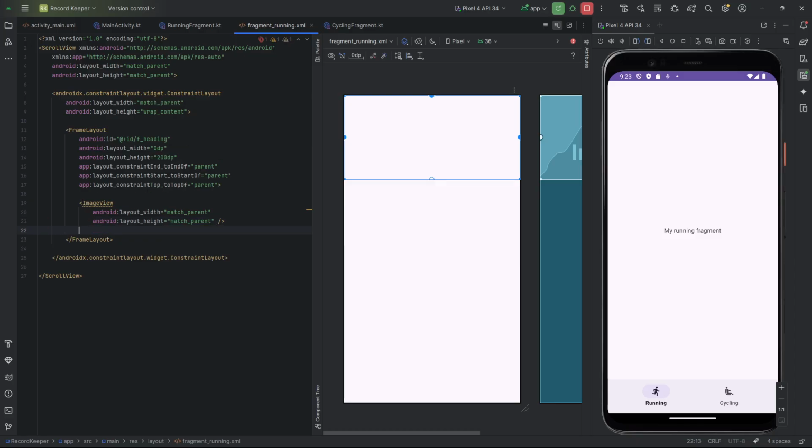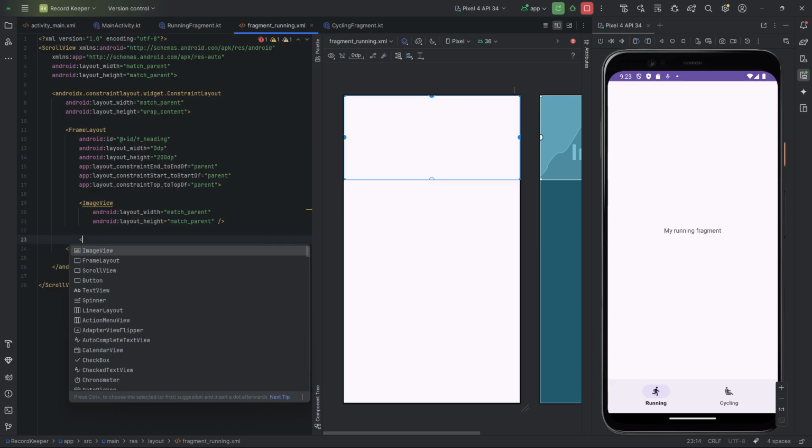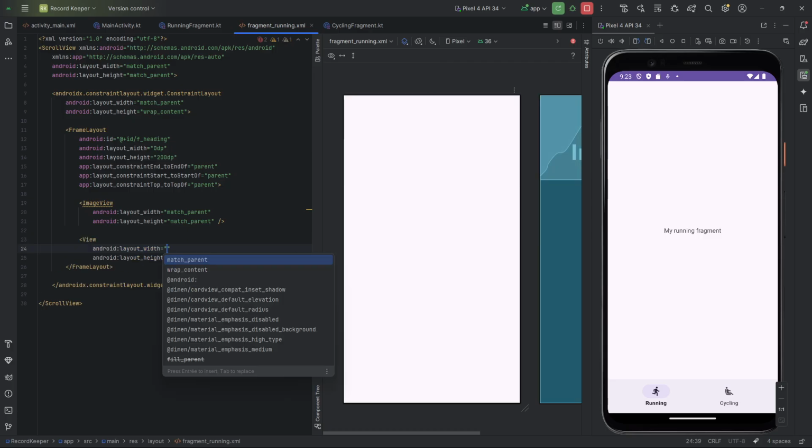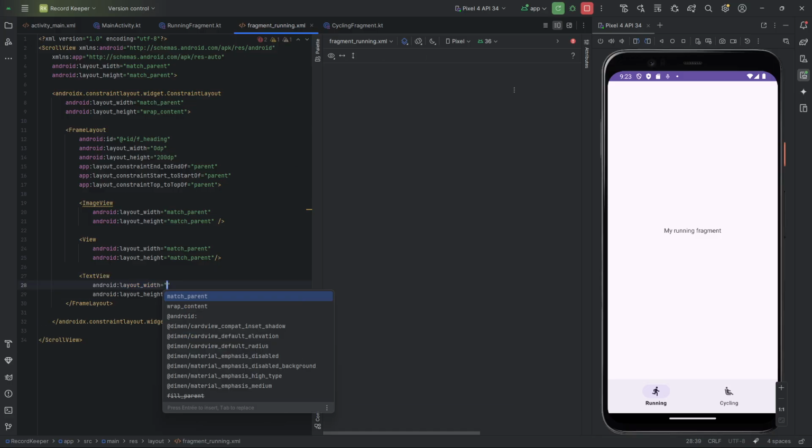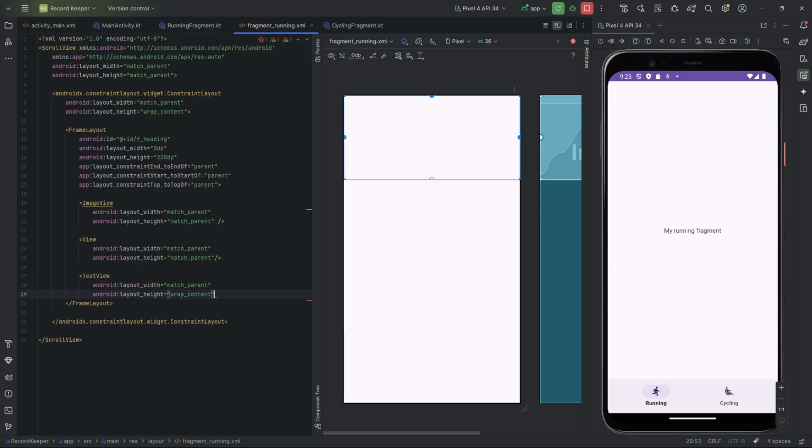So I'm going to want an image view, then layered on top of this image view I'm going to want my see-through gradient effect to slightly dim the image. So this will be a regular view with a background set on it. So we'll do view, again match parent, and then we'll need a text view to put the text on top of the image and on top of that gradient. So I'll do text view, I'll do match parent for the height, but I'll do wrap content for the text. I'll hardcode our text in for now, so I'll do text running. So you can see in the right we have this text view in the top left.